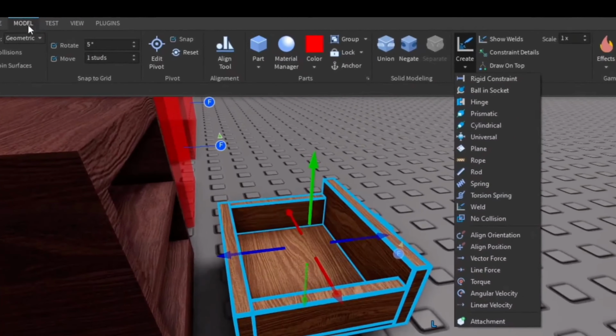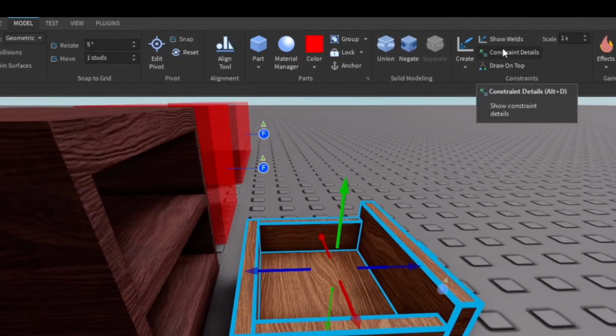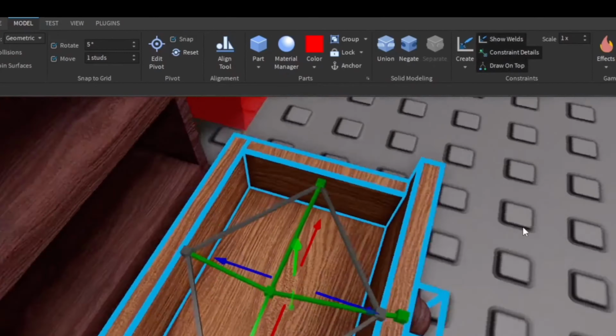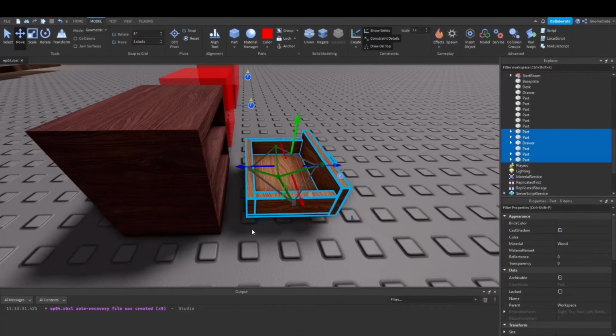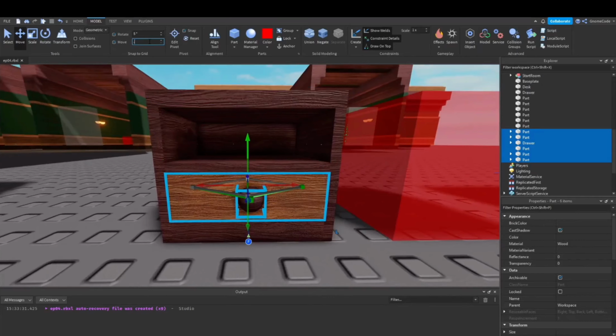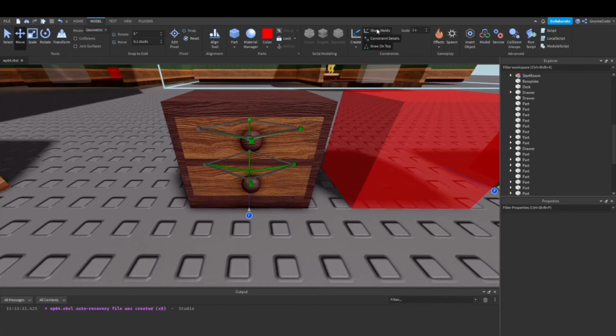So we select them all, and go to the model tab, create, and click to create a weld. And if we click constraint details, draw on top, and show weld, we should then see all these little welds joining everything together. Okay, and so there we go, we know that everything is set up. And we can then move this back in if we want, so we can move it back into the little chest of drawers, and then we can duplicate that thing and drag it back up, and we'll turn off the welds, we don't need them any longer.